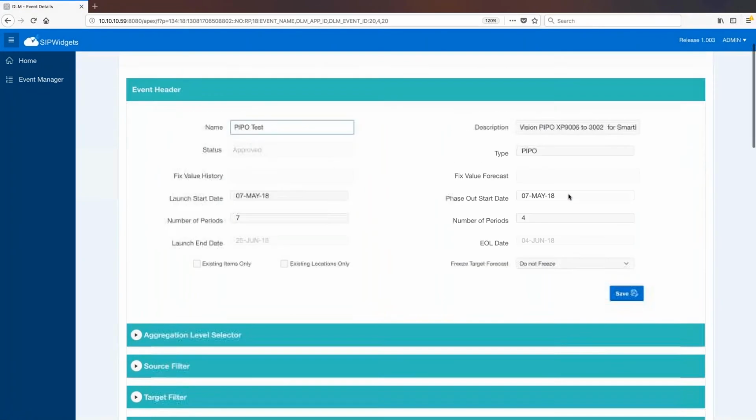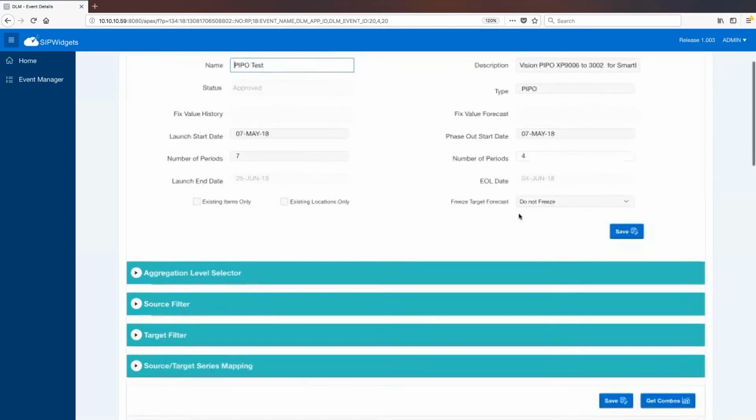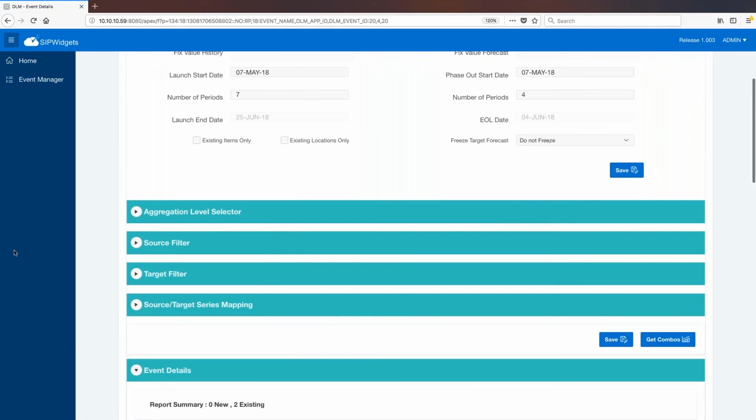So the event header information has the code and the description, the type of the event, which is phase in, phase out, and also the launch start date of the target combination and how many weeks is the launch period. And on the right, now we have enabled the end of life for the phase out start, and how many periods that phase out or ramp down would continue. And then we choose the aggregation selector.